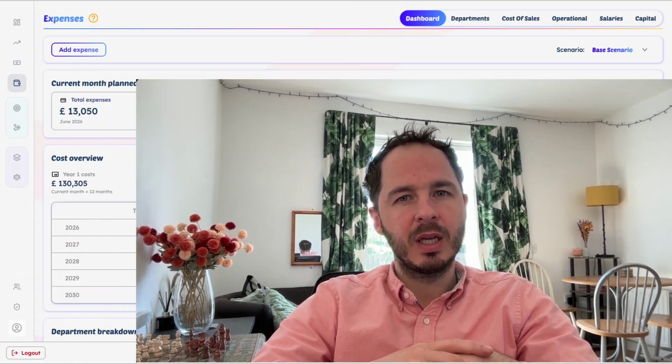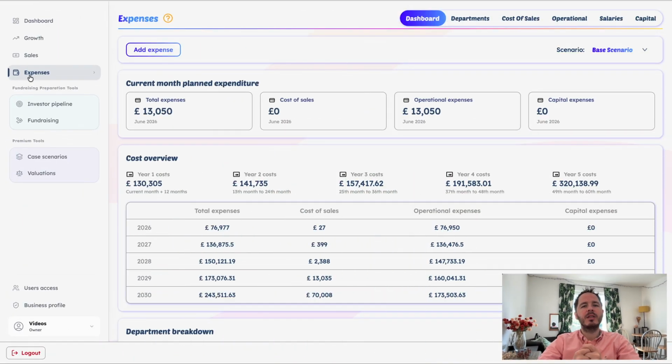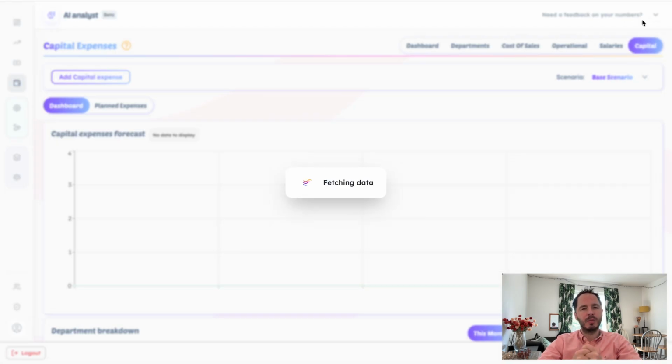Capital expenses are different from operational expenses and salaries because they are not just a cost in one month. They are assets that have a value over time, and the model needs to know how long you will use them and how they depreciate to properly calculate taxes for your business. To get here, you navigate to the expenses section and click on the capital tab at the top.